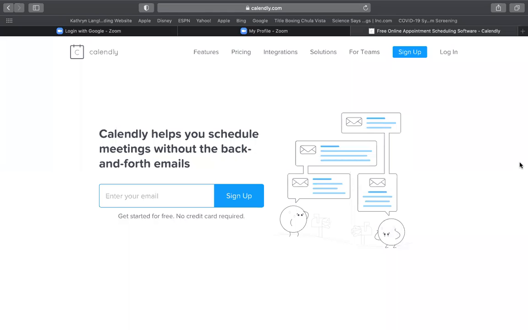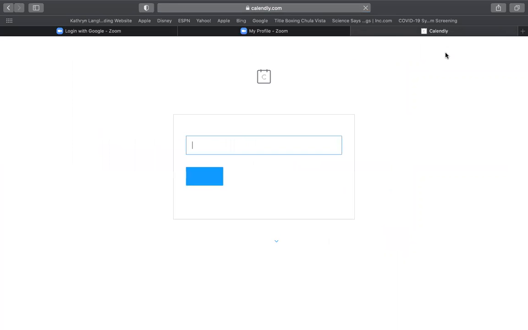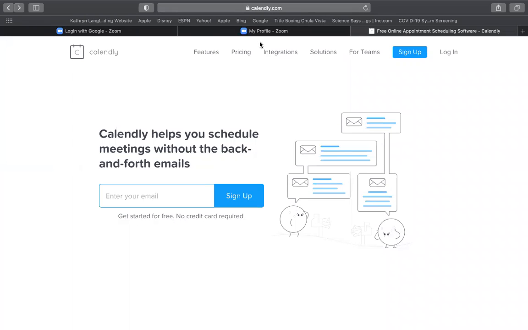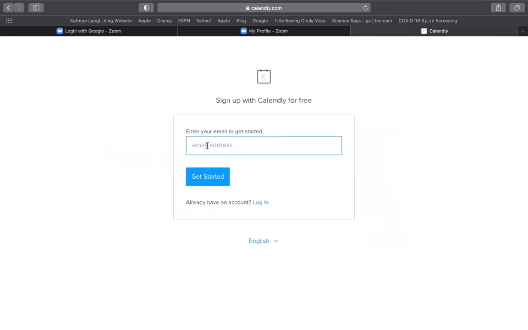So Calendly is a program we use to set up appointments with your patients. So I'll have you sign up right now. Enter your WithHealth email. You're going to need to sign up, not log in. Okay, please use your WithHealth email.